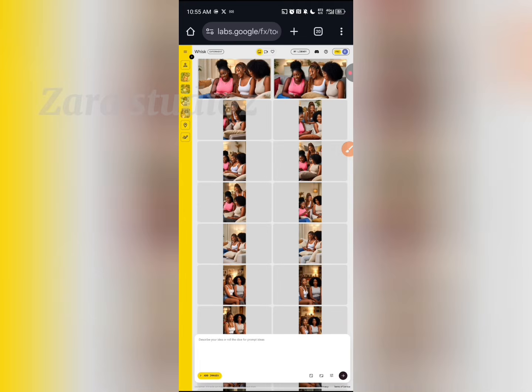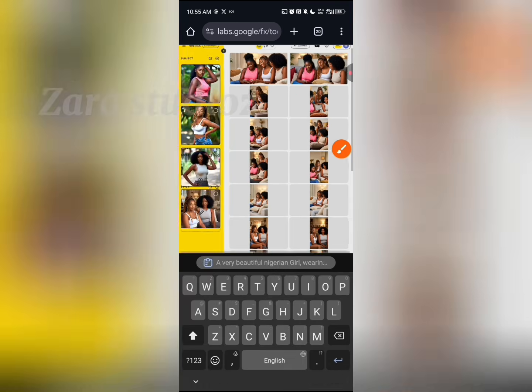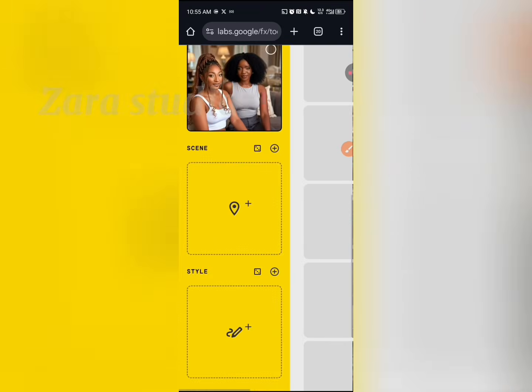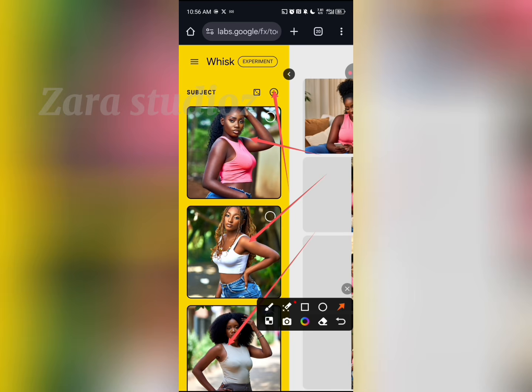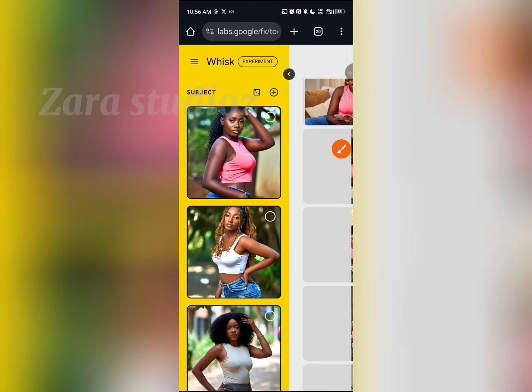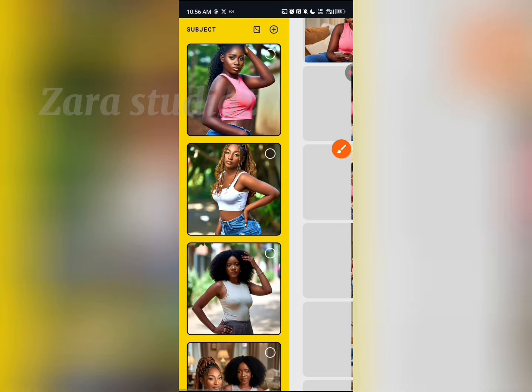So this is Whisk. The very first thing I did was to click on this arrow here to expand that particular section. And once the section is expanded, I clicked on this arrow here, which is plus, to add 2 more subjects. So I was able to attach this image, and this image. These are the 3 images I generated from Grok.